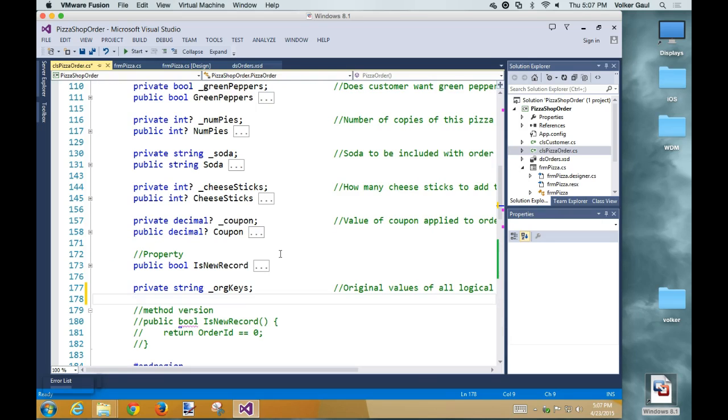My plan is, when I bring in a new record out of the database, I'm going to immediately grab the current values of the logical keys, concatenate them, and put them in this variable so I know what it was when I came in. Then when it's time to save, I'm going to compare the two to see if they're still the same. If they're still the same, we haven't changed the logical keys, I can skip the duplicate record check. If they have changed, I need to do a duplicate record check.